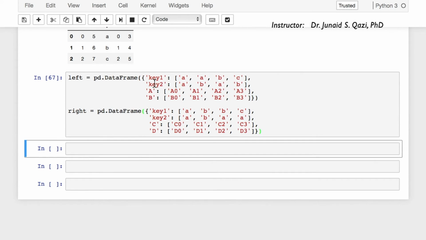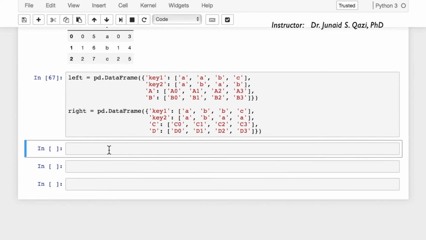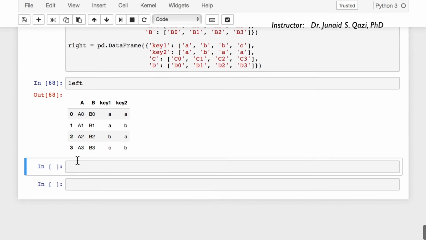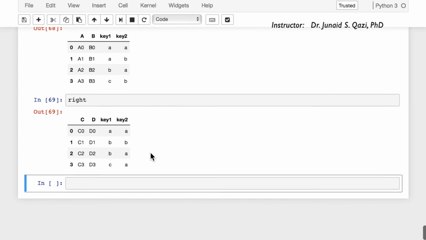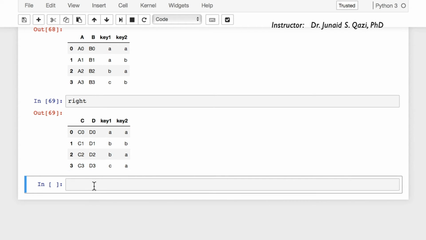So what we are doing, we are creating a dictionary and passing that to a data frame to create left and right data frames. In both of these dictionaries, we are getting key1 and key2 columns, and we have strings and lists of strings for key1 and key2, and for A, B, and C, D other columns in our data frames. Let's see how the left and right look like. So here we have the data frame. Left: A, B, key1, key2, C, D, key1, key2. So the key1 and key2 columns are present in both data frames, left and right.